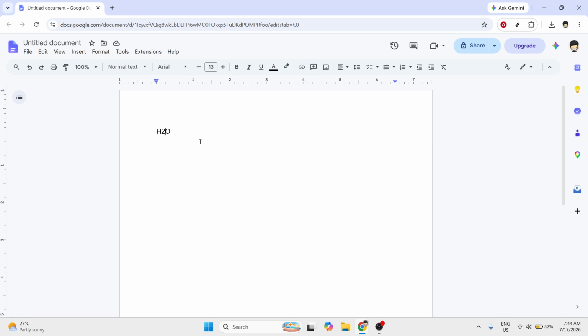Now highlight only the number 2. Be careful to select just that character and not the H or the O. This matters because you only want the 2 to be lowered into subscript, while the letters stay at the normal text level. Taking an extra second here helps make sure the final result looks clean and correct.